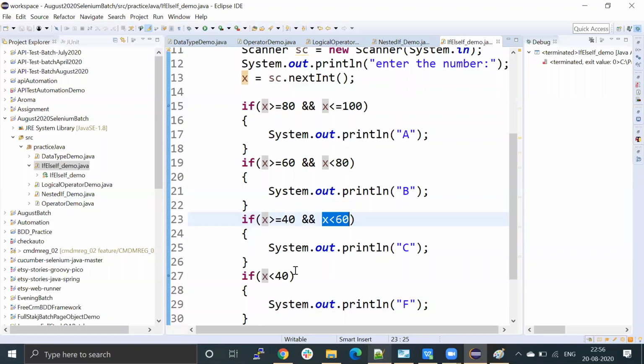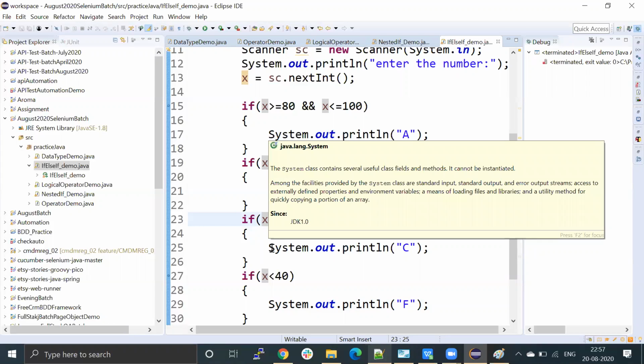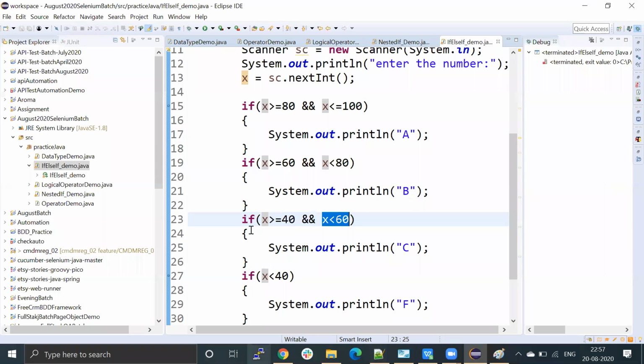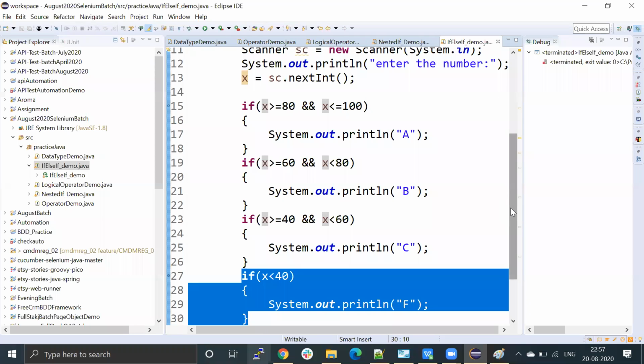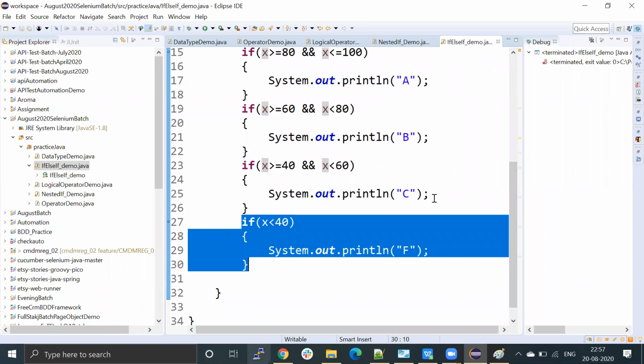But does that mean that this comparison doesn't happen? It is happening every time, because you have written x: 40 is greater than 80, false. But this comparison happened. In the same way, all comparisons are happening unnecessarily, especially if this condition is true. Why am I comparing this part again? I should not compare. My condition is already satisfied. My grade is C, but again you are checking.